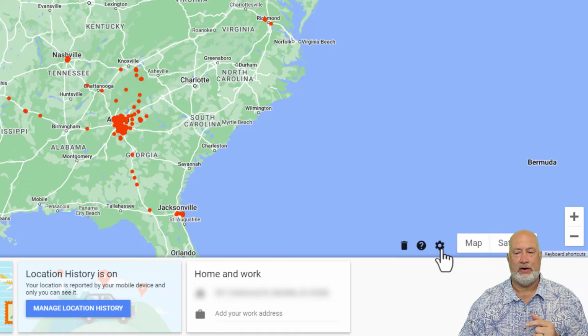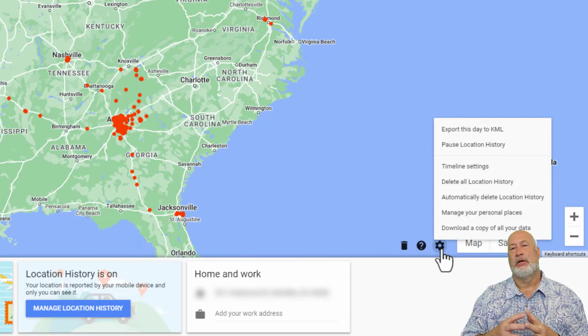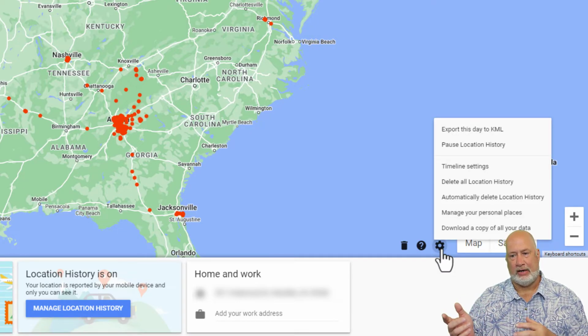The gear icon, if you click that, left click it, cool little features in here. Again, delete all location history. You can go and change your settings for your timeline, and you can even manage what's called personal places.